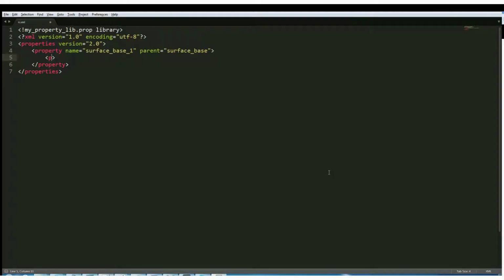Now inside the property tag, we can specify the parameters. The first parameter is going to indicate if our object is currently selected. So we name it selected. And we specify the default value 0.